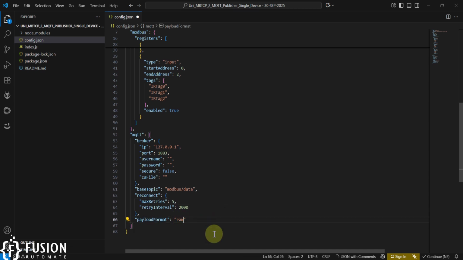Now first we will start with the raw payload. So I have converted this into the raw payload. We will save this config file using Ctrl+S.